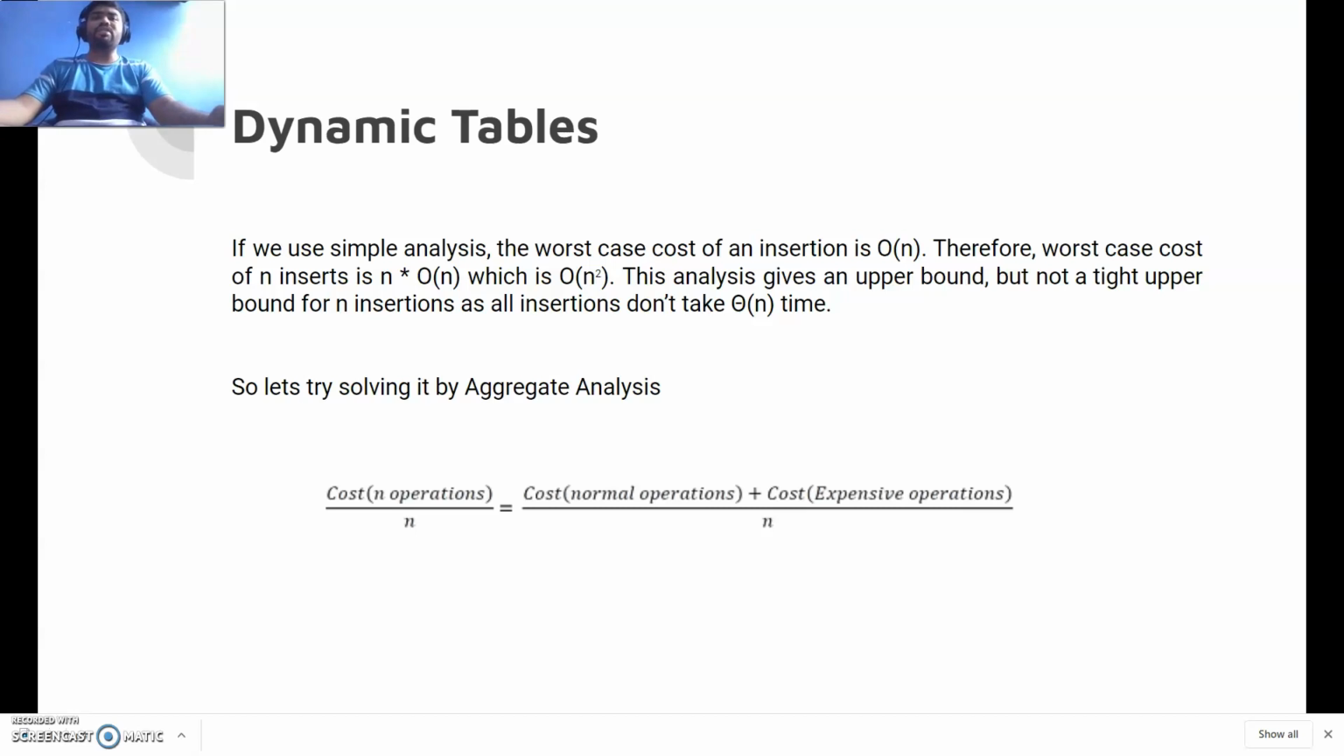Okay, it's something which is vague, something which is very high. So now in this case we need to find out the average analysis, that is the theta of n instead of big O of n. Now, let's try solving this by aggregate analysis.